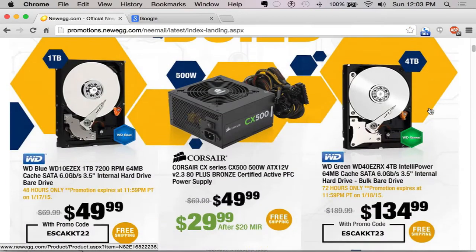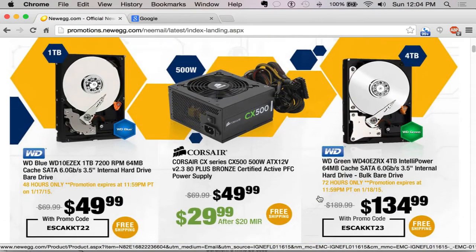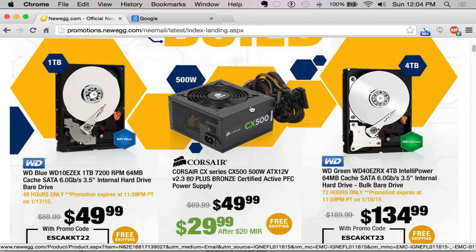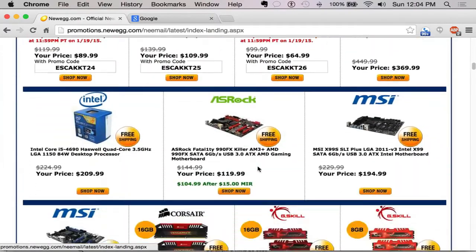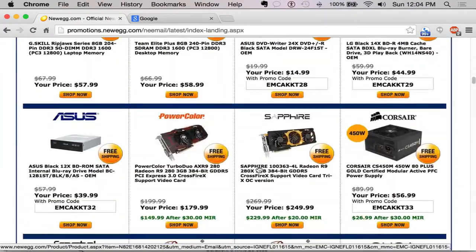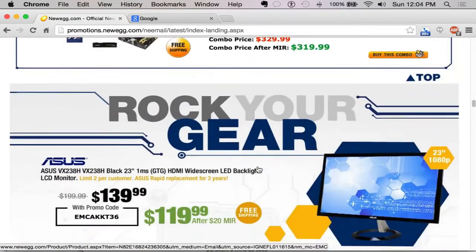And this is usually what gets sent to your email if you do subscribe. So here's a pretty good example, right? $30 for a Corsair power supply, which is really, really good. 500 watts. That's beautiful. And like I said, they offer a ton of different products when they have these sales.